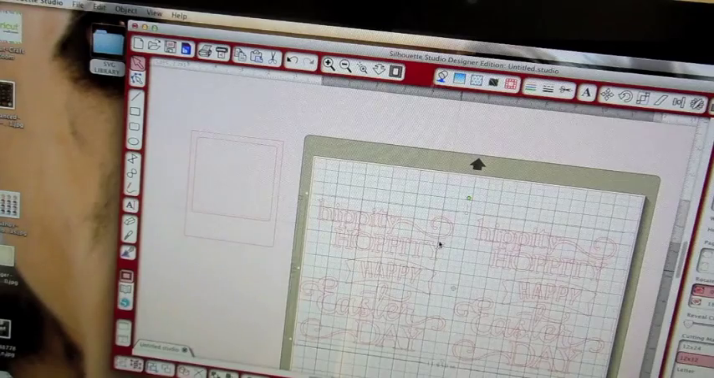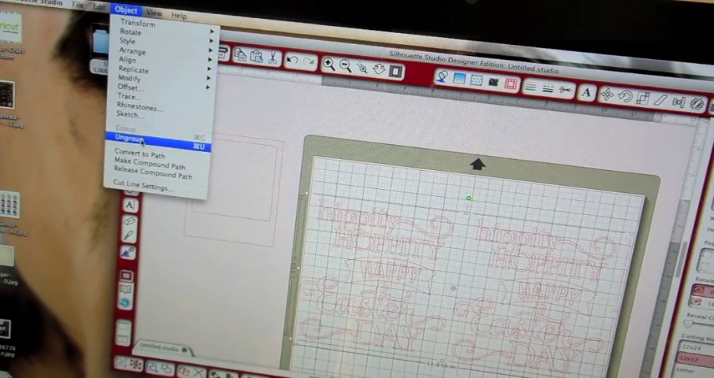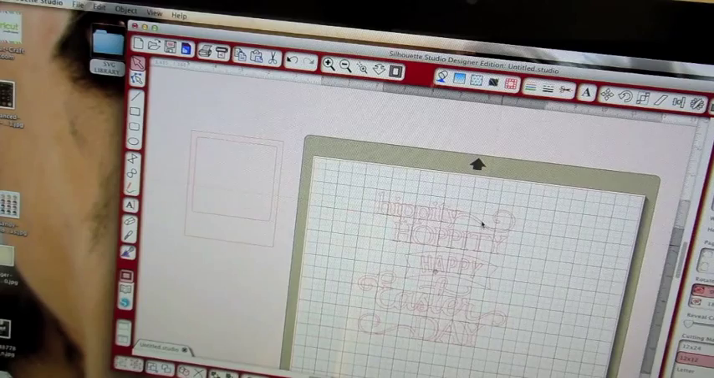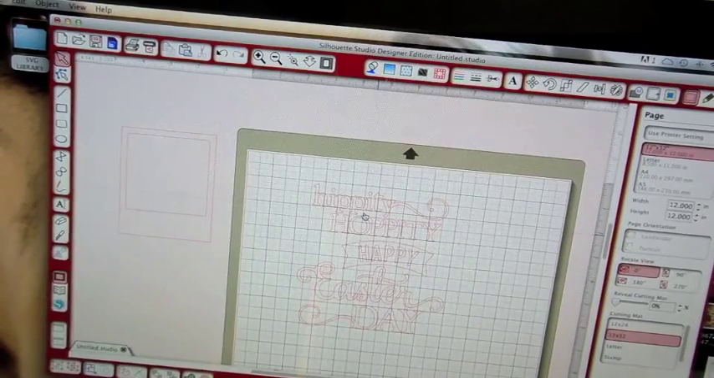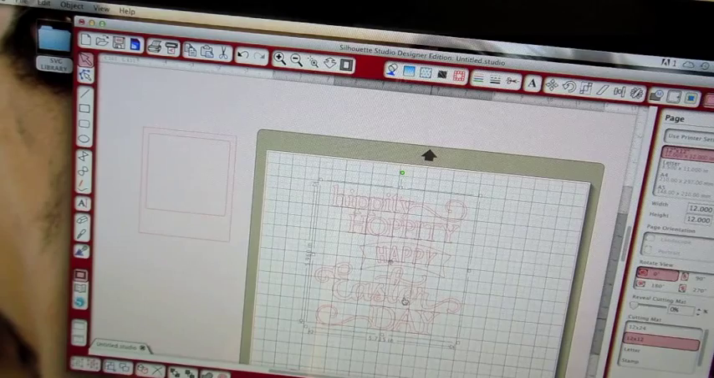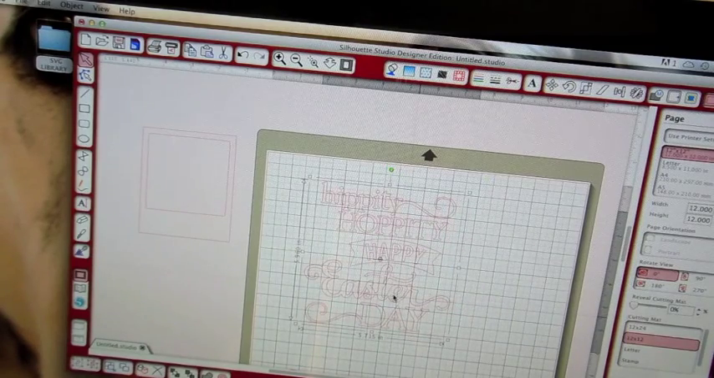Okay, so I need to ungroup that, and then I can just click on this one and get rid of it because I don't need two sets. I don't know why it's doing that. It's the mystery of die cutting systems. Okay, so again, this is one piece, and I only want Hoppity Easter.